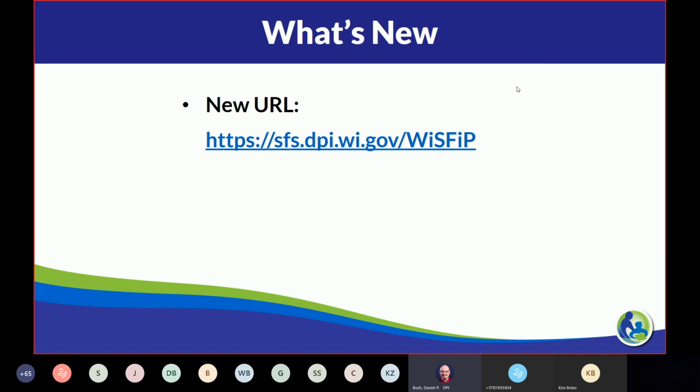sfs.dpi.wi.gov/WISFIP, WISFIP. The sfs.dpi.wi.gov, over the next few months, you'll start to see all of our reporting applications move to there. So we will have new links for all of our reports by the end of this calendar year.